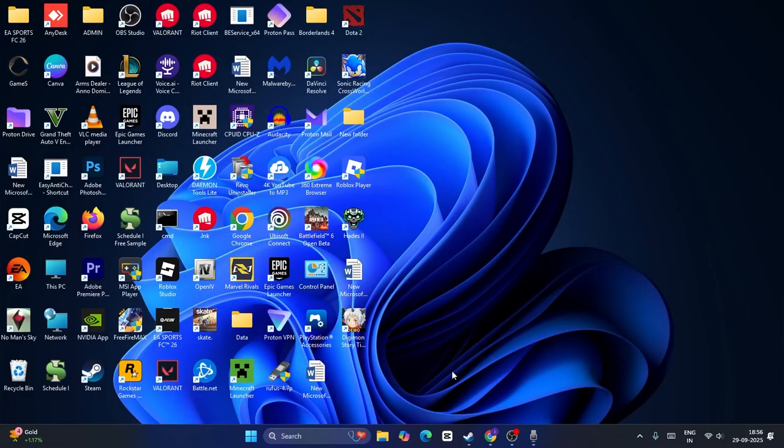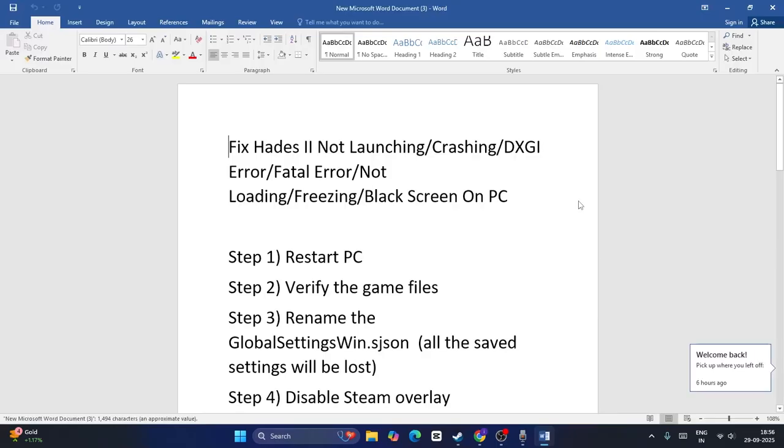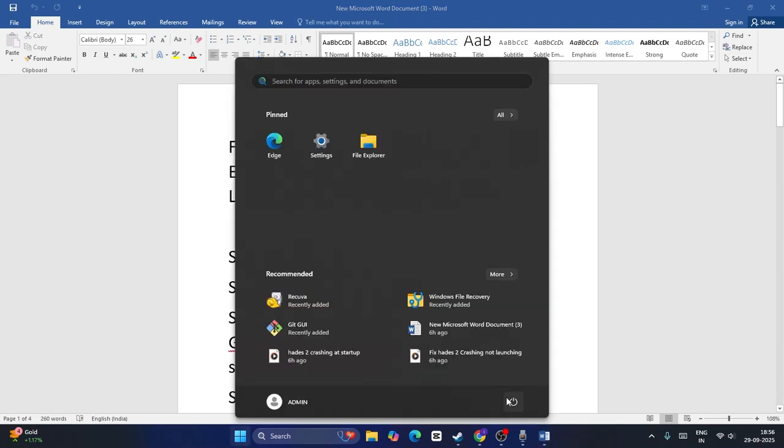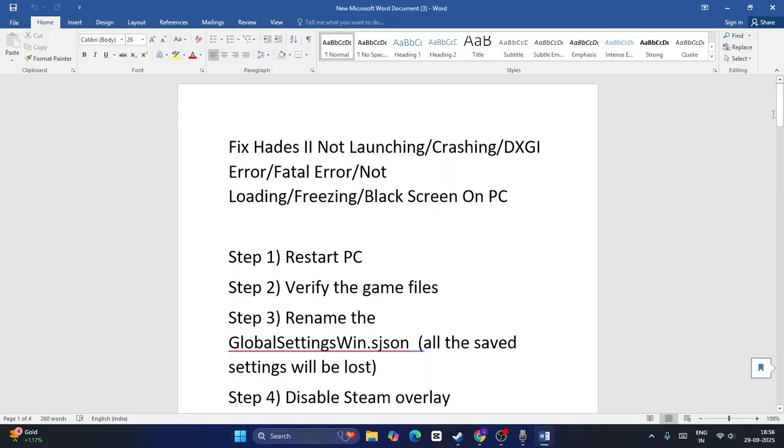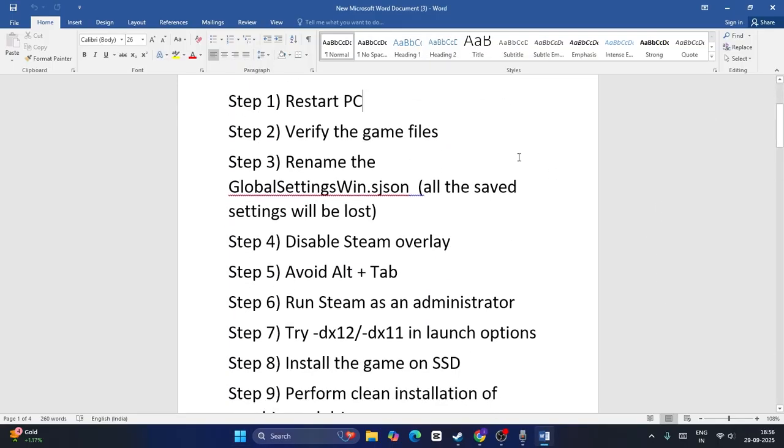So let me directly get into it. First of all, you can try a simple restart. I've already made the step-by-step guide. So if you're having this issue, you can start with a simple restart. Just click on the Start icon and do a restart. After the restart is successfully done, we can check the game and that might work.